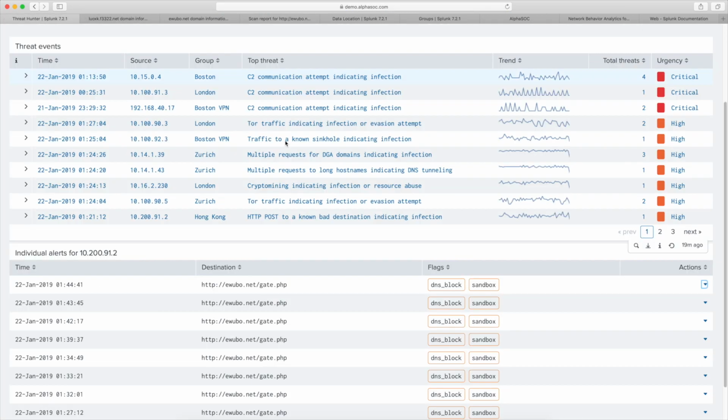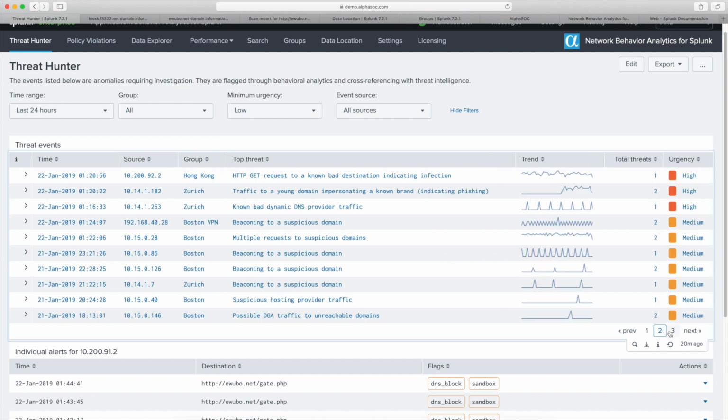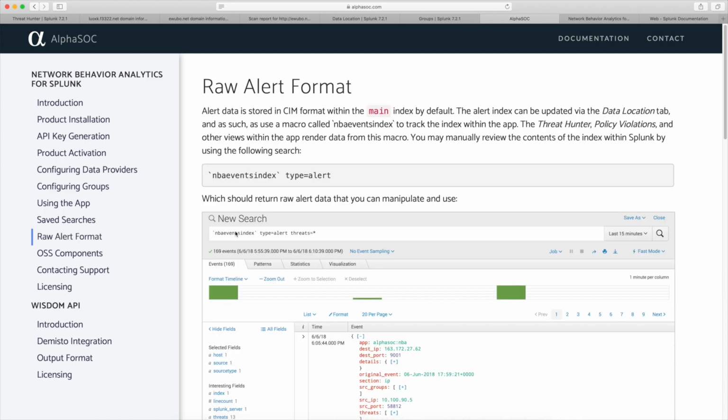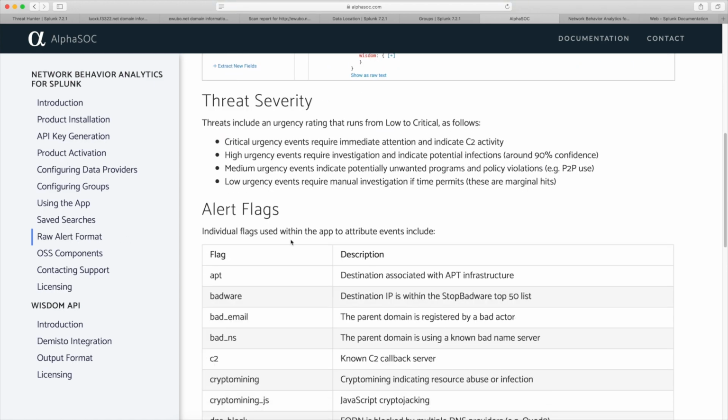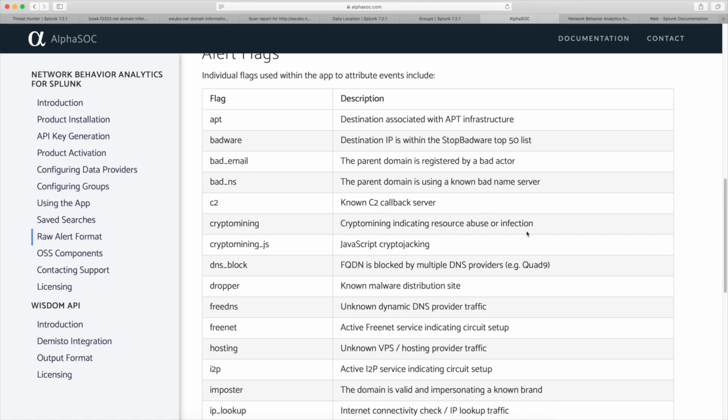So hopefully that gives you a quick overview and an idea of how easy it is to get up and running with the product and dig into threats and events. The final thing I'll mention is I'll click into the documentation and show you the raw alert format. The reason I'm doing this is that we have under here an exhaustive list of all the various flags that we generate.